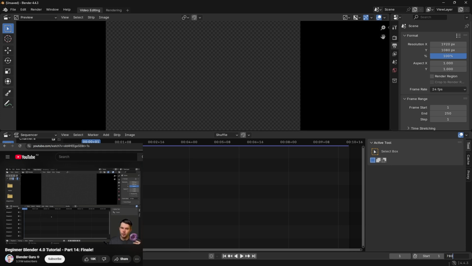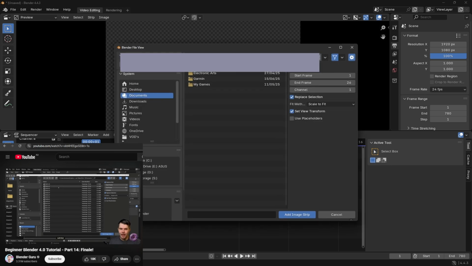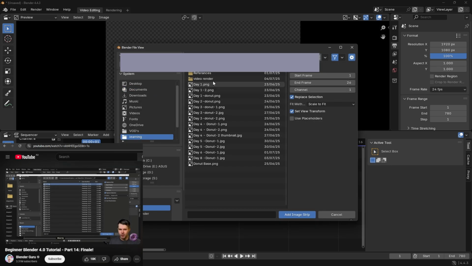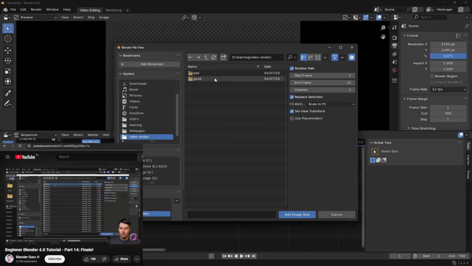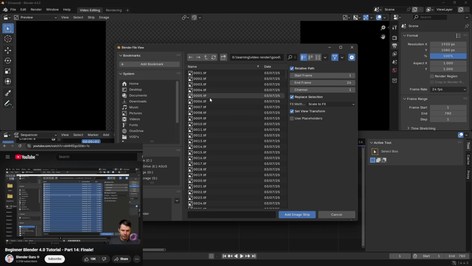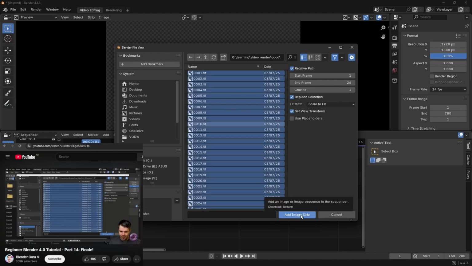So the first thing we need to do is load in that image sequence. So Shift A, a hotkey that works all over Blender. Choose image sequence. Navigate to that folder where you have all of these TIFF files. And unlike Premiere, where you select the first one and then import that, this one you need to select all of them. So the hotkey is just A to select everything. Hotkeys work everywhere across Blender. And then go Add Image Strip.